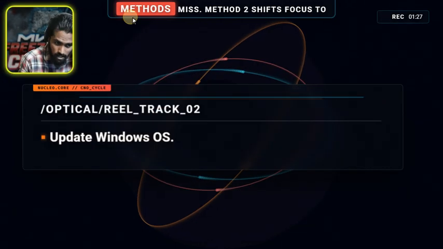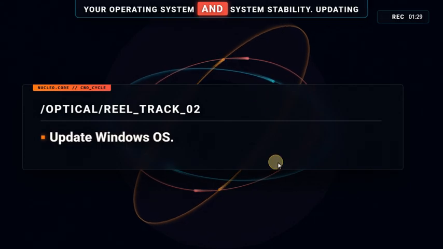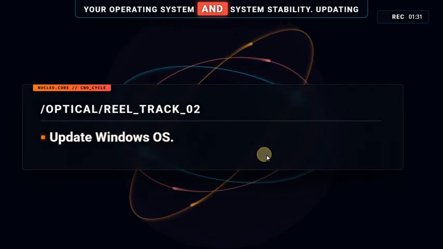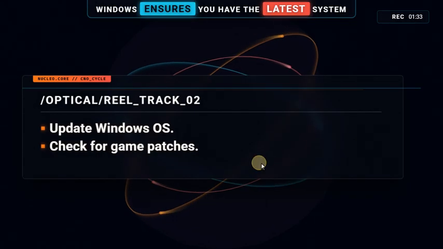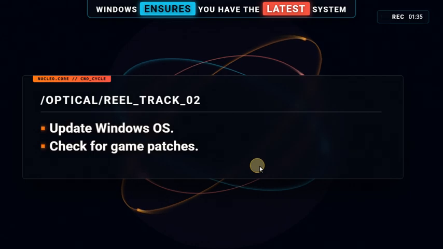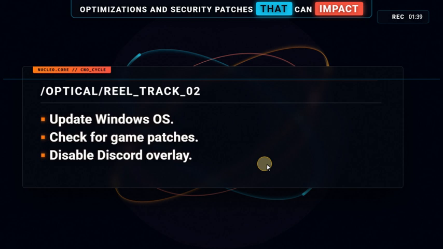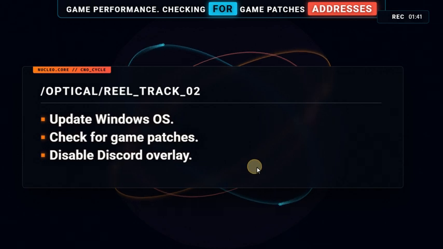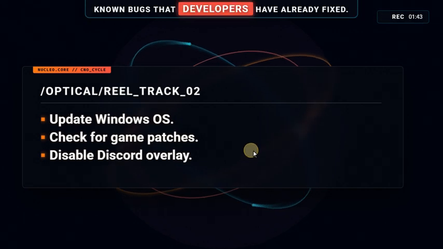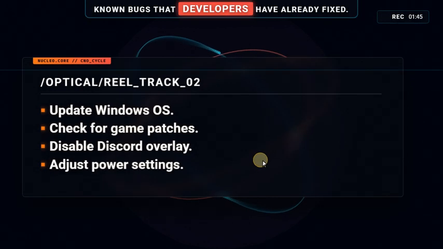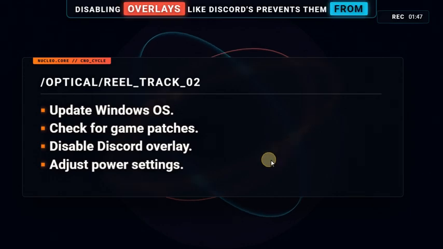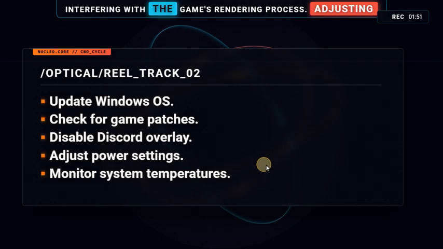Method 2 shifts focus to your operating system and system stability. Updating Windows ensures you have the latest system optimizations and security patches that can impact game performance. Checking for game patches addresses known bugs that developers have already fixed. Disabling overlays like Discord prevents them from interfering with the game's rendering process.